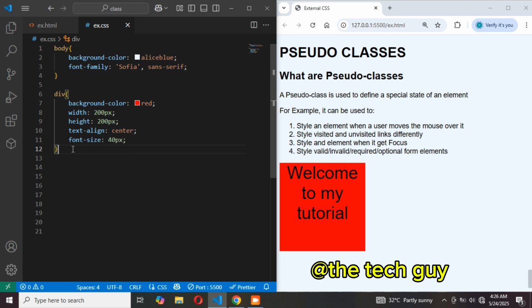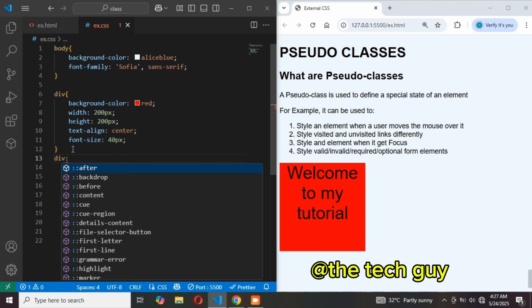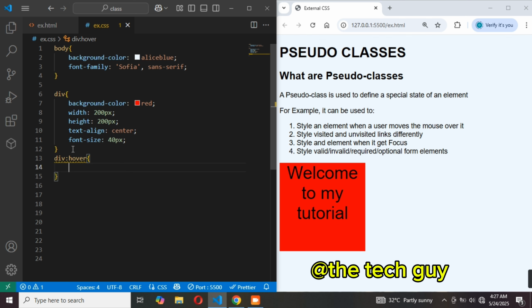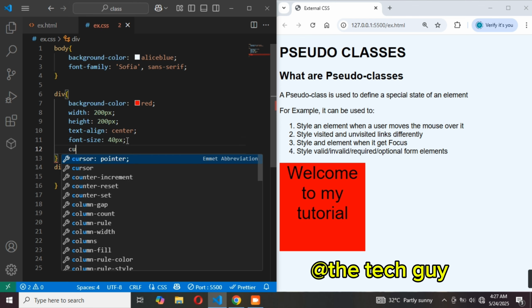So now I want to apply pseudo classes to my div. So I'm going to say div, then colon hover. Now I want to add a hover effect. That's why I'm making use of the word hover. So immediately you can see my mouse is on it. Let me add my cursor property here. Let me change my cursor property to pointer.